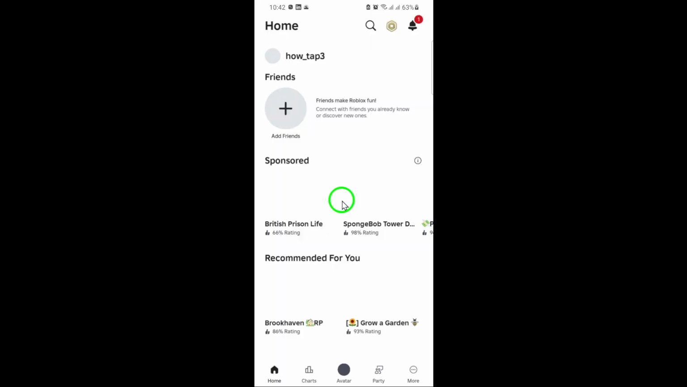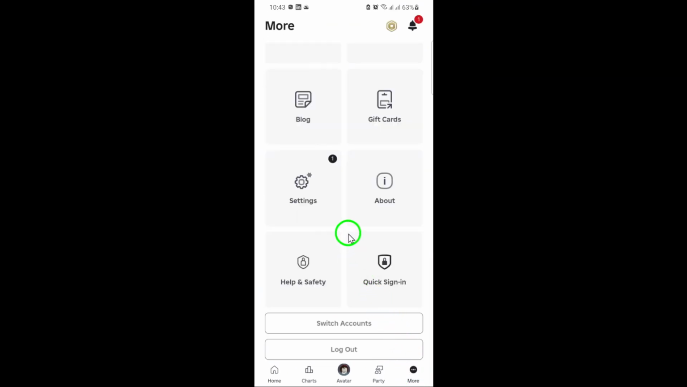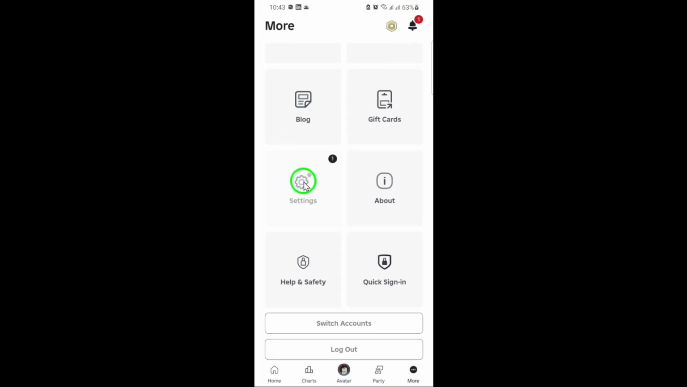Once you're in, look toward the bottom right corner of your screen. You'll see 3 dots labeled More. Go ahead and tap on that. Now, you'll be taken to a new menu. Scroll down until you find the Settings option and tap to open it.